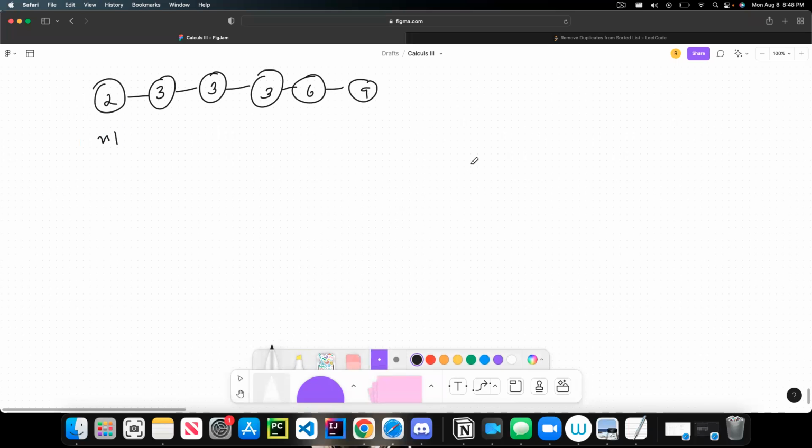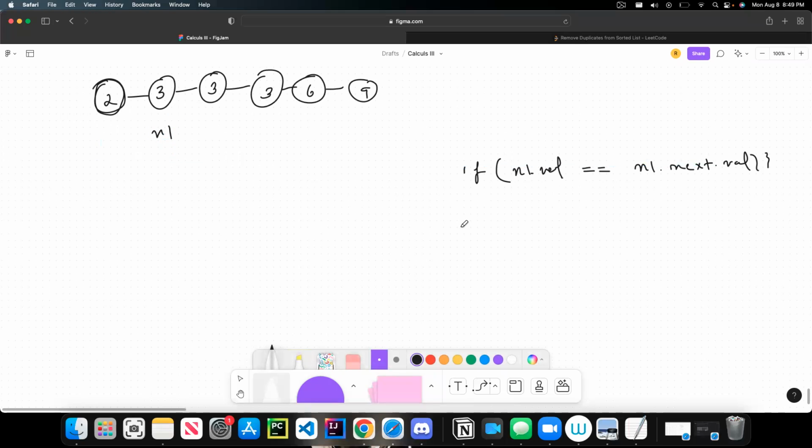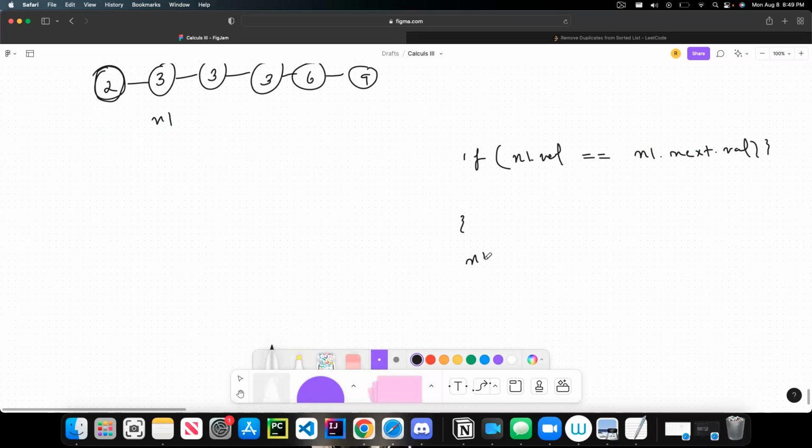So what is our check to see if there's a duplicate value? The check is, if n1.val, the value that the node holds, is equal to n1.next.val, then we have a duplicate. So for this particular case, n1.val is not equal to n1.next.val. So 2 isn't part of a duplicated sequence, right? And so we'll move n1 up. Moving n1 up is another part of this: n1 equals n1.next.